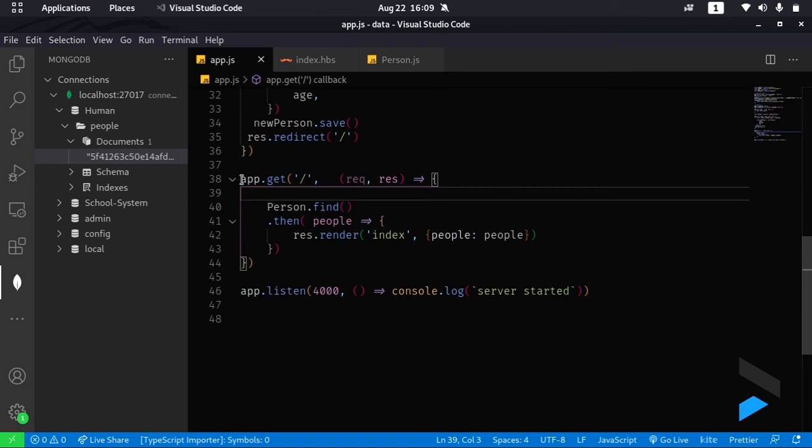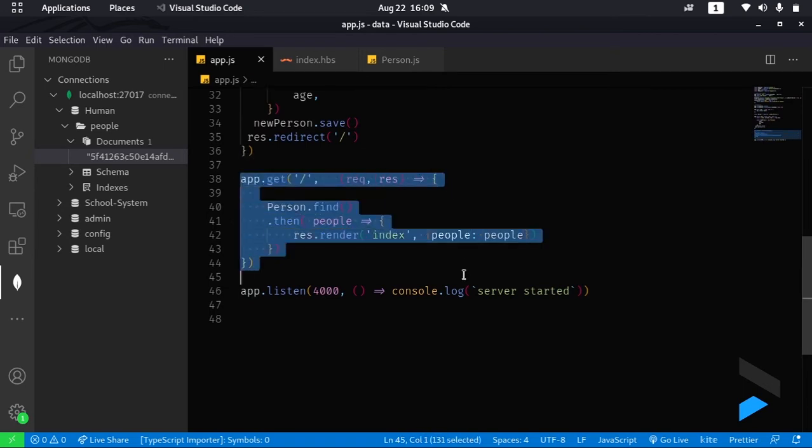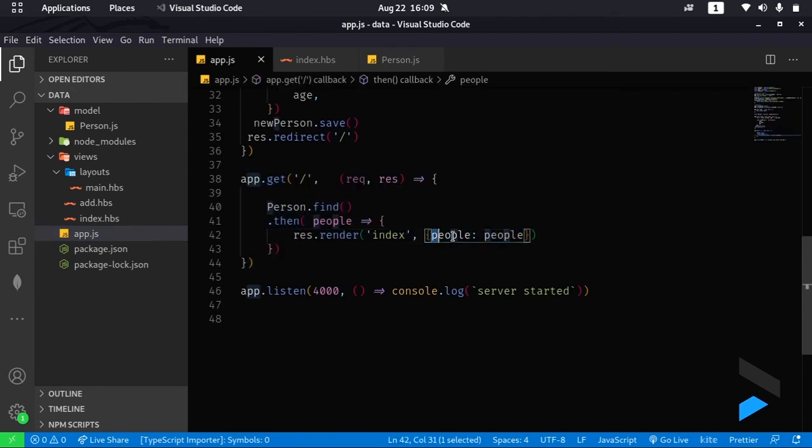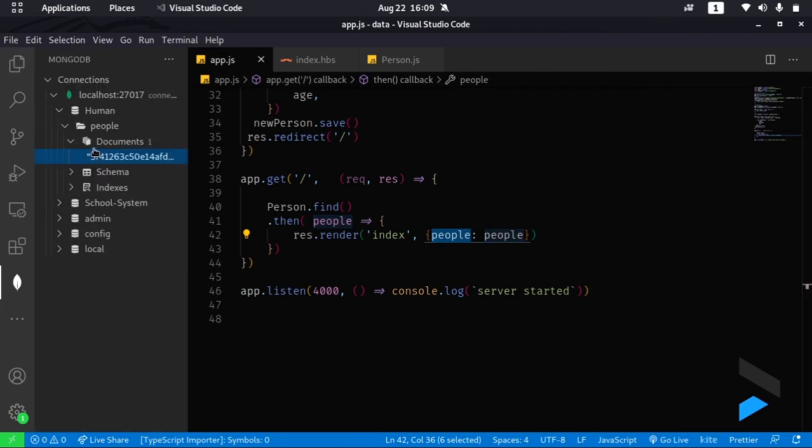After that, I just used this get method to retrieve data to the index file, the front end. So what I've done here is create a key that is going to help us retrieve data from our people collection. If you come here and check, you can see we have a collection called people. That's what I've created. I've created a connection called people.